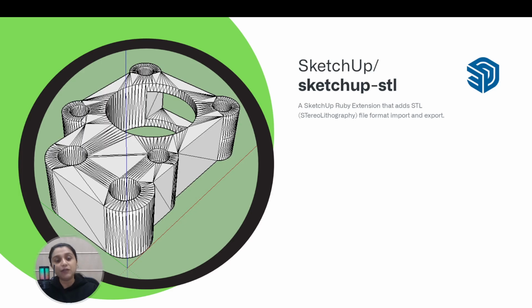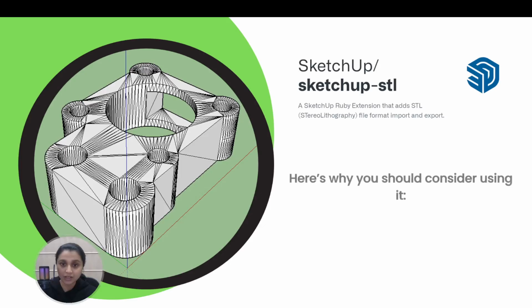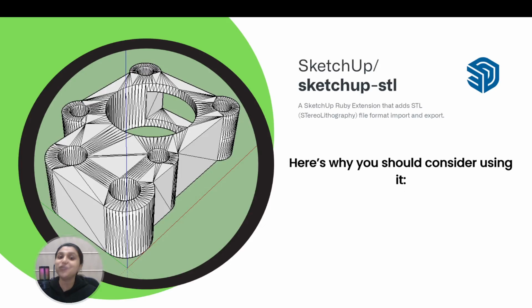How? Whenever you are creating anything on SketchUp, now SketchUp is a very easy modeling tool. So if you have, let's say, something very complex or whatever you want to create, you can quickly create that in SketchUp. You can add the extension, which is SketchUp STL, and it will give you the file format to export it to your 3D printer. So this is the work of it, and here is why you should consider using it.